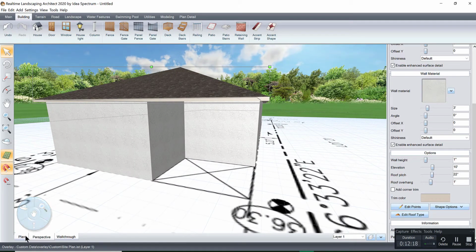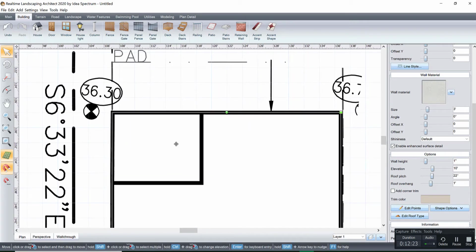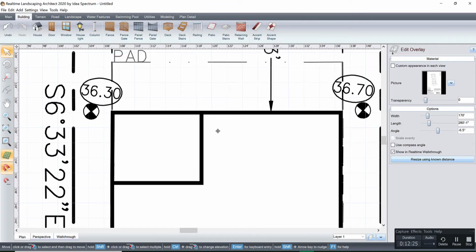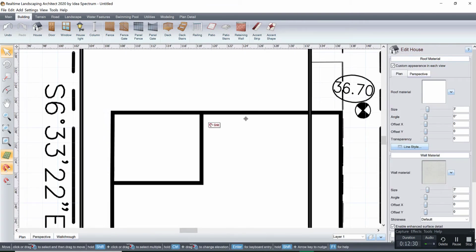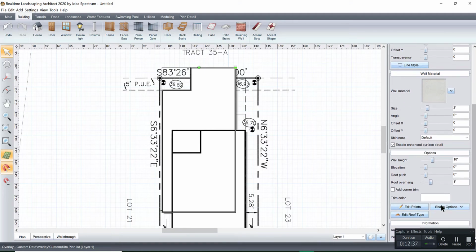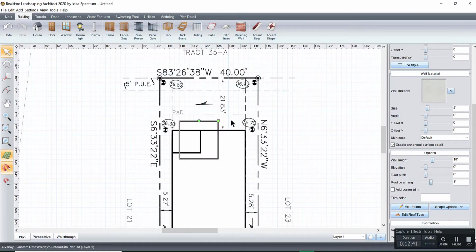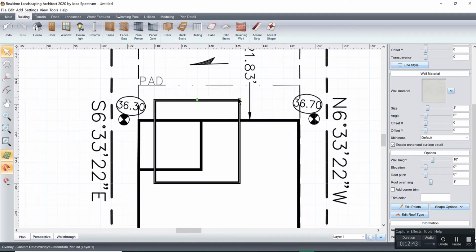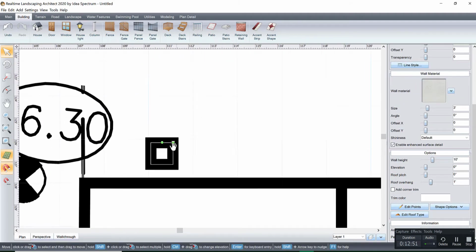And then let's bump back down to the plan view so we can do a little bit more details. I'm going to grab the original house that we made and copy and paste that. So now we have this new one. I'm going to make a column out of this one. So I'm going to scroll down and click Shape Options and Load Shape. Then we're going to grab a square and zoom in. The square I'm going to drag until it's quite small. I'm going to drag it away from the house.